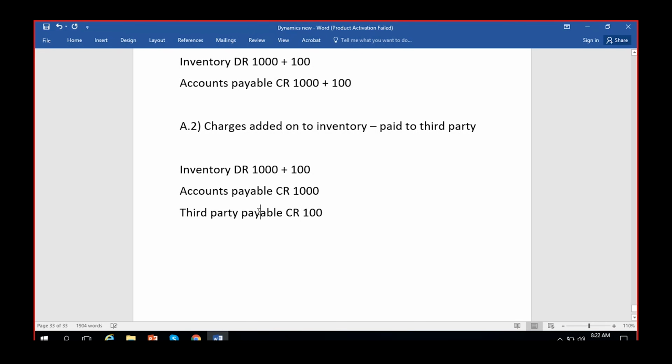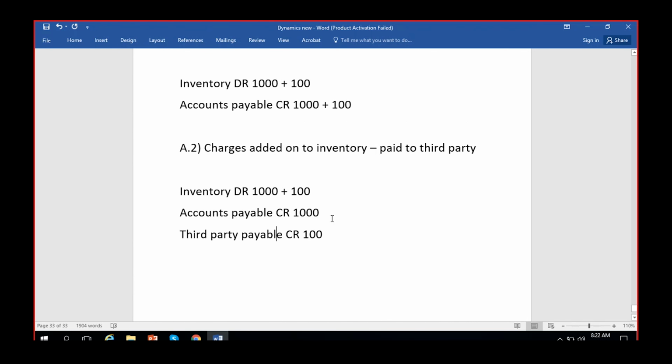Payable is also a liability account. Whether it is an accounts payable account or a third party payable account, both are liability accounts. But here you are accounting for them separately. The 1000 that you have to pay on the original goods, you are accounting for the original vendor who is delivering the goods, and the 100 delivery or transport charges you are booking as a liability for the third party, in a third party payable account. So that's how this accounting is done in this kind of charge code, where charges are added onto the inventory but paid to a third party.